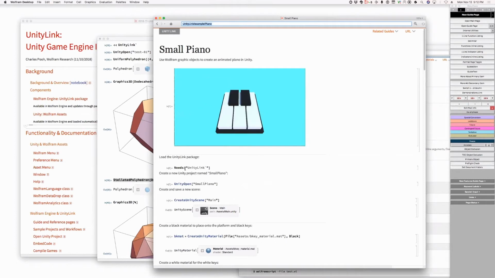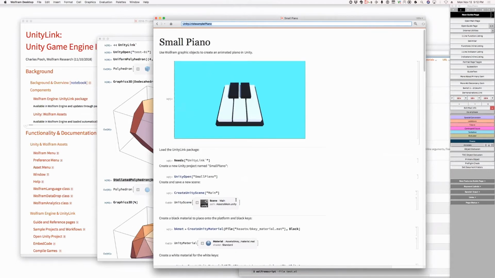Okay, all right. So Unity. Okay, create Unity scene. So what's that doing?